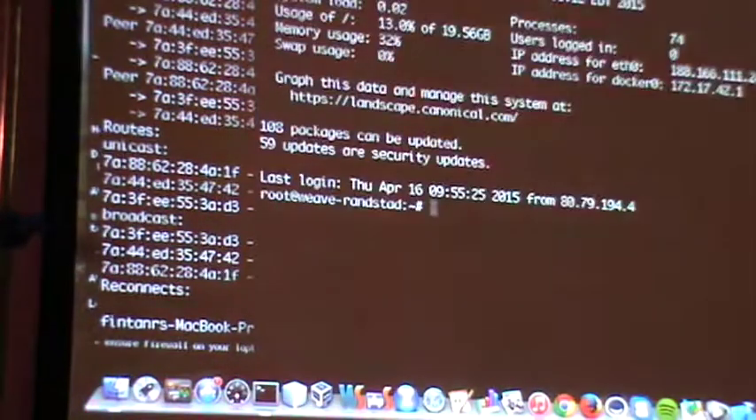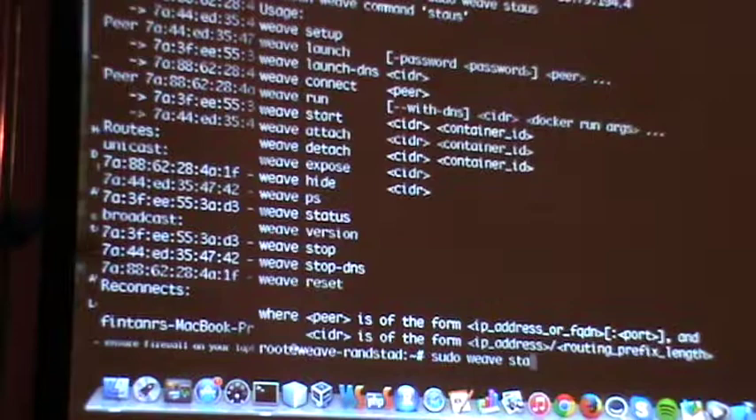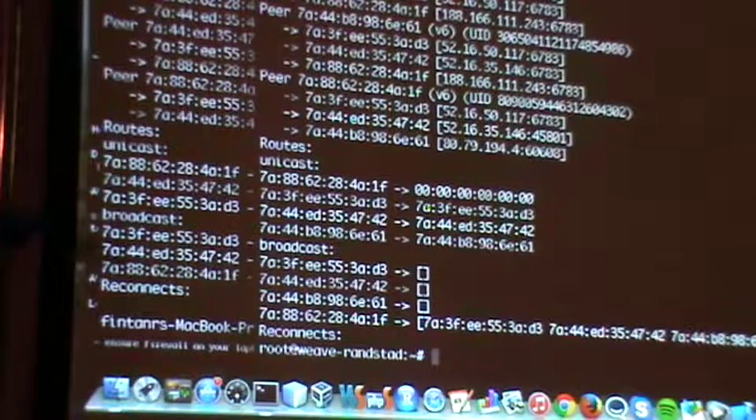Just another one. This is on the DigitalOcean box. Again, you can see the same thing. They're all connected in together.